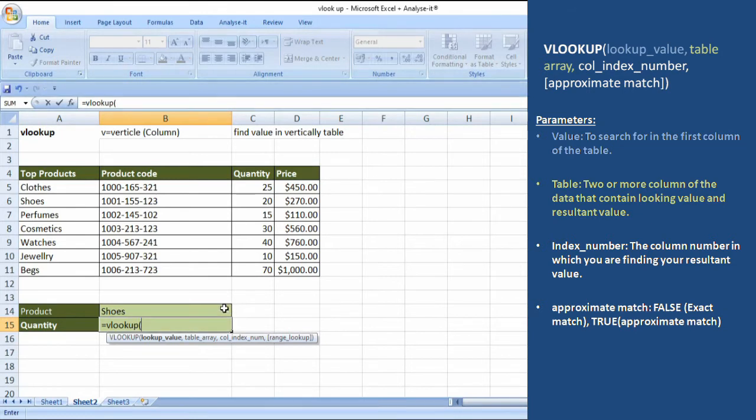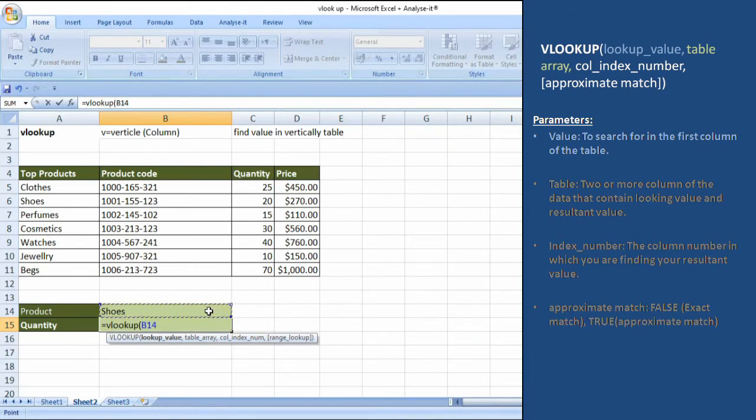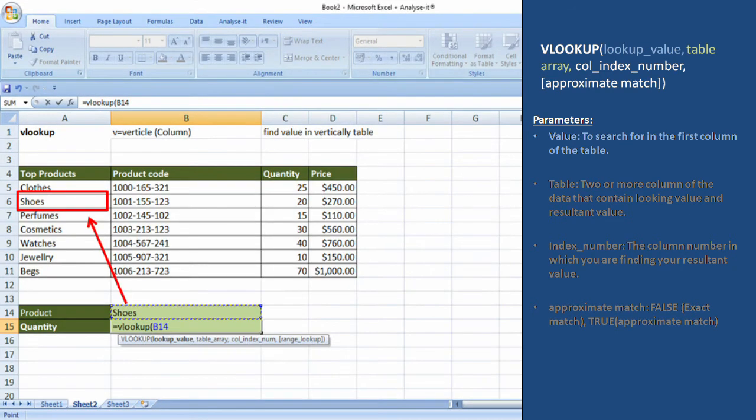The first parameter we will enter is the value that we are trying to locate in the first column of the table. In our example, we want to search for the product shoes.